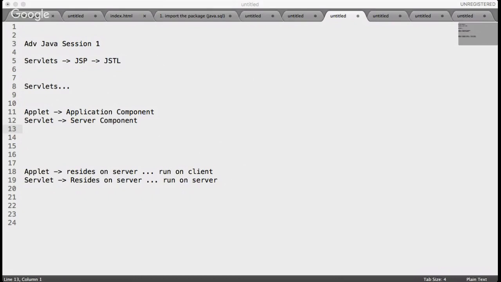But why do we need servlets? I mean, we have HTML, we have CSS, we have JavaScript, so why do we need servlets? Let's start with the basics. Let's talk about why exactly we need HTML. HTML stands for hypertext markup language. Why we need HTML is to design a web page.